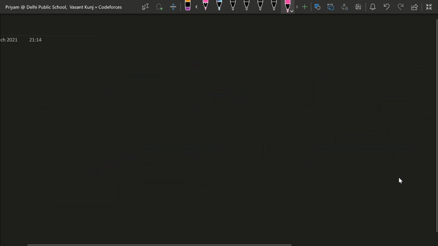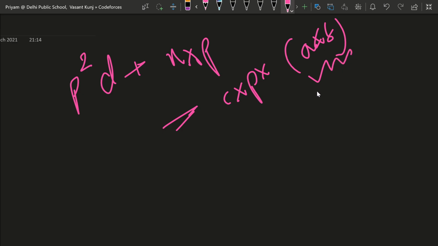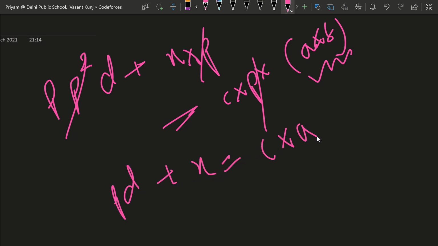Yeah, okay. So the entire thing is that I have this D times p square plus X times p equals C times p into the product of two relatively prime numbers, A into B, and I can cancel out this p here. Yeah, so the equation actually becomes like this: p times D plus X equals C times A times B, and A and B are relatively prime here.